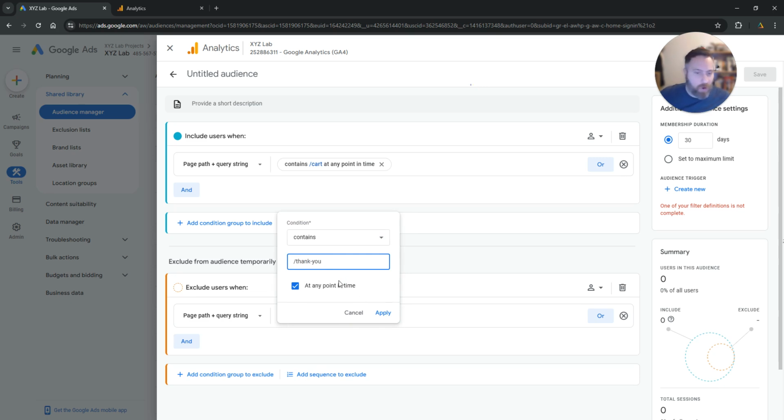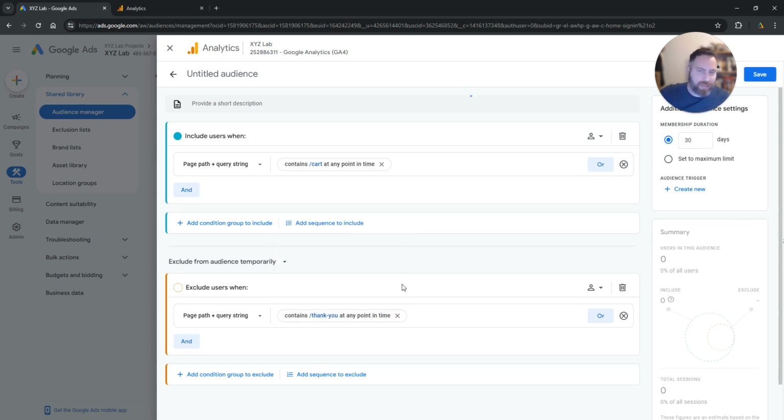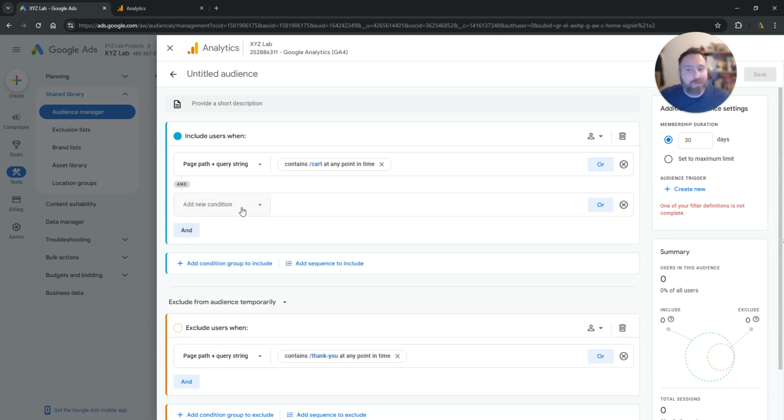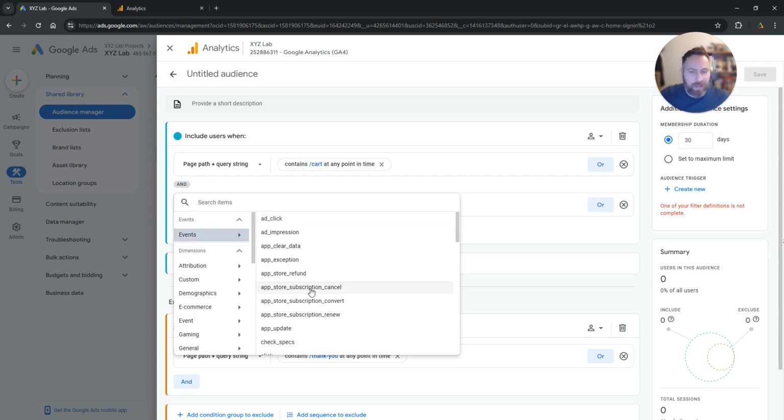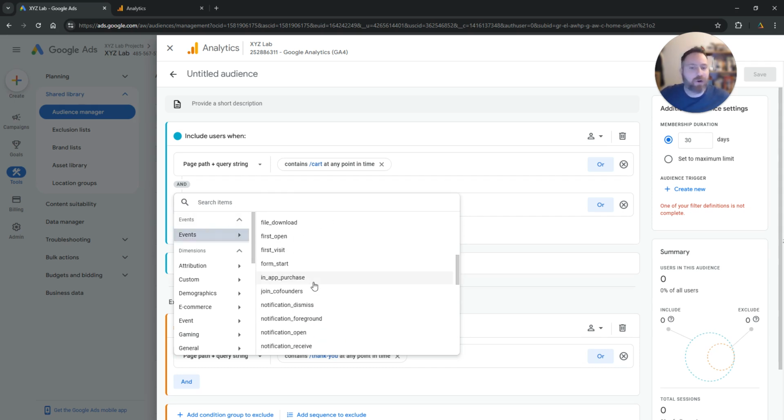Now, because here we essentially play with the options of Google Analytics, you can use all the dimensions and all the events that are available in Google Analytics. So you can use city, country, channels, you can use events, for example. So depending on how your Google Analytics is configured, all of these options are going to be available for you.